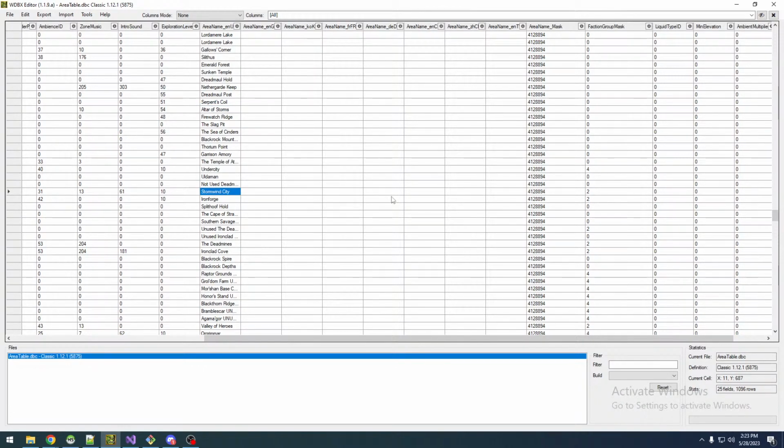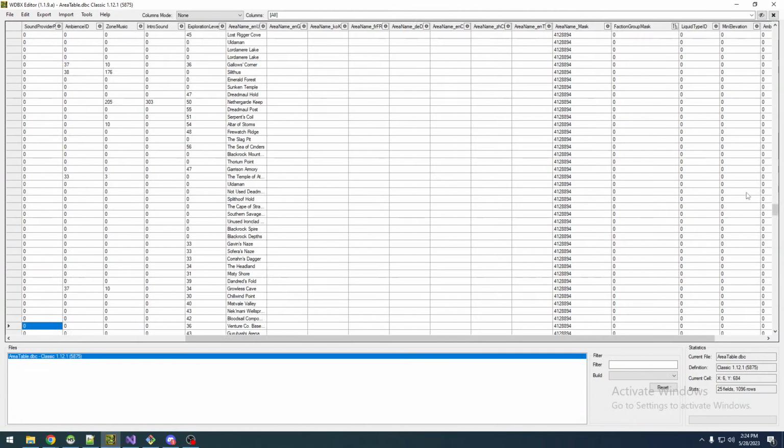So Alliance would be listed at 2. Undercity is 4, so 2 is Alliance, 4 is Horde, everything else is neutral essentially. In fact, I don't think there's anything else that's not 2 or 4. I'm going to sort and check though. So yeah, just 2 or 4, 2 being Alliance, 4 being Horde.